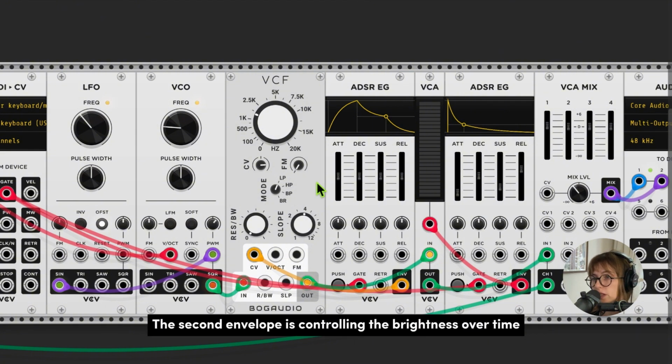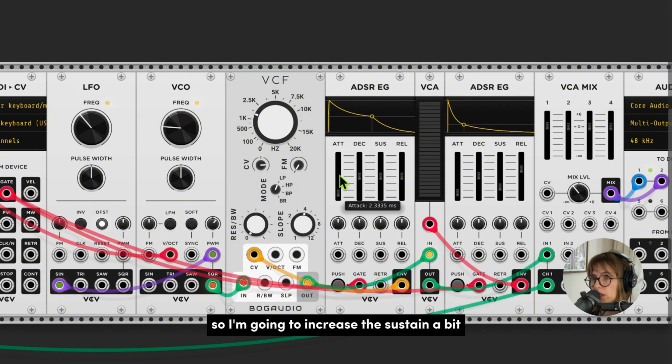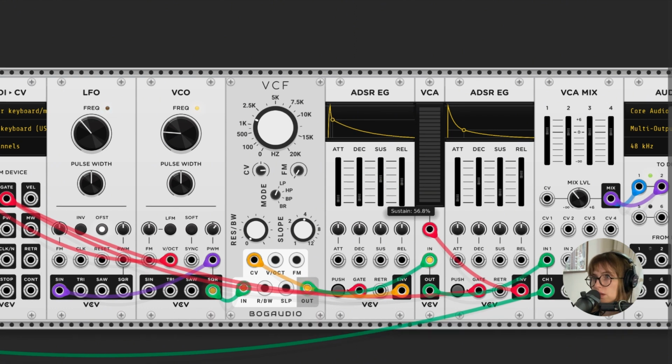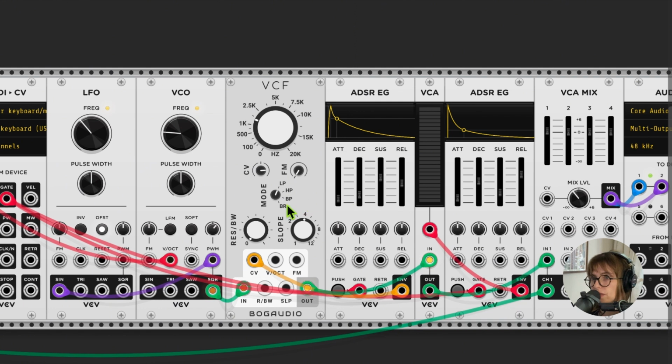The second envelope is controlling the brightness over time. I want it to be similar, but I kind of like this swoosh effect. So I'm going to increase the sustain a bit and maybe put the release somewhere in the middle. And of course, I'm going to increase the resonance on the filter a bit, just because I like resonance. And here we go.